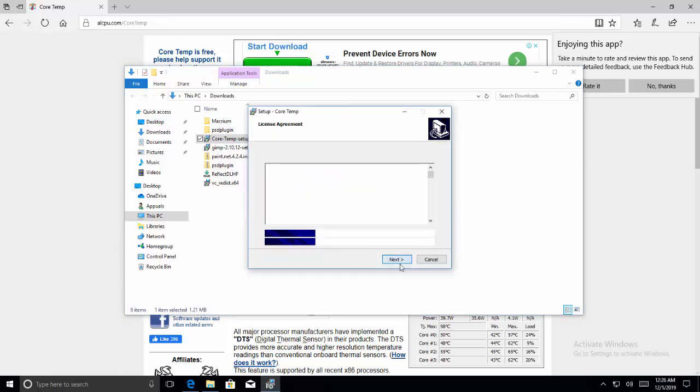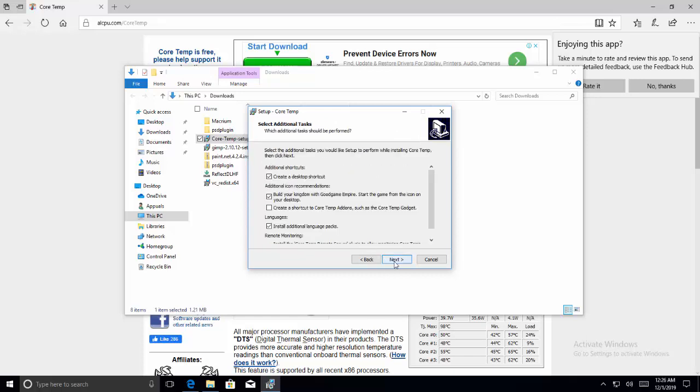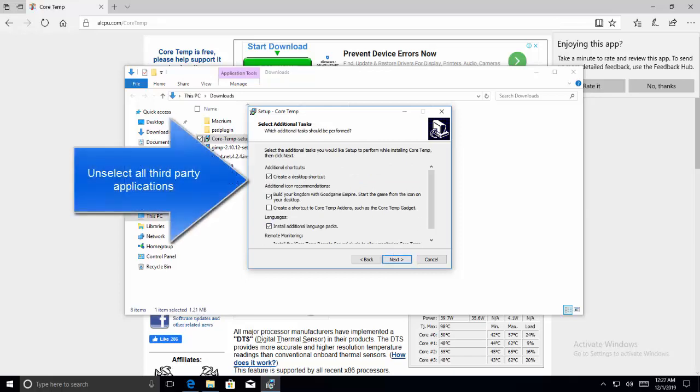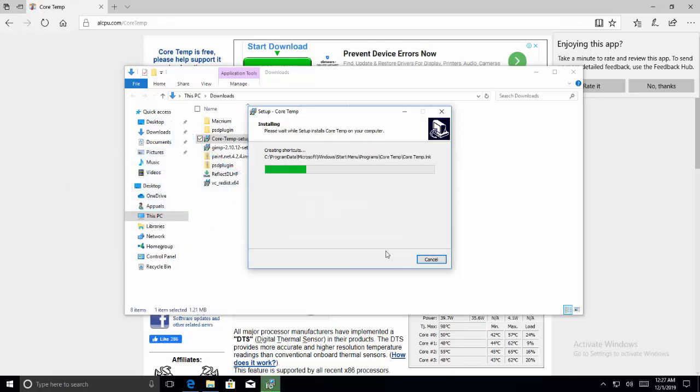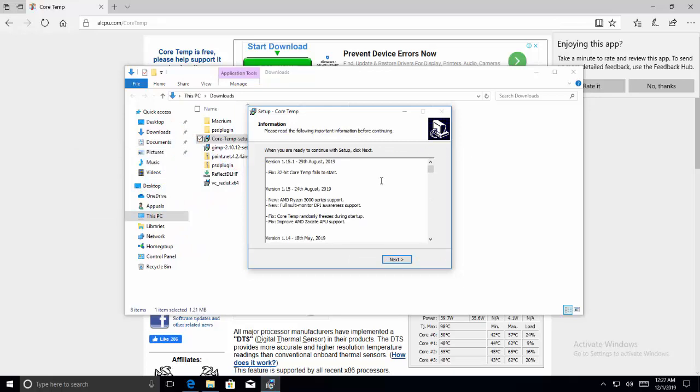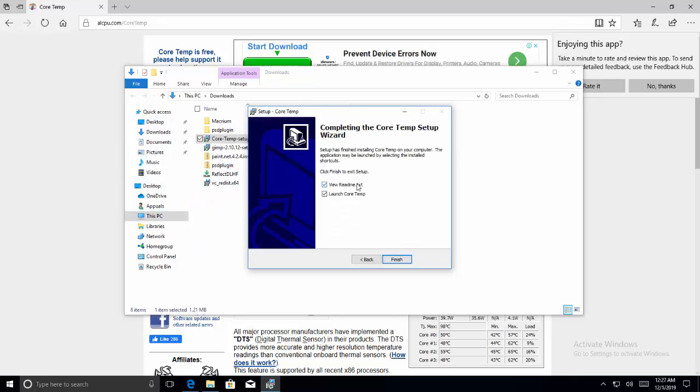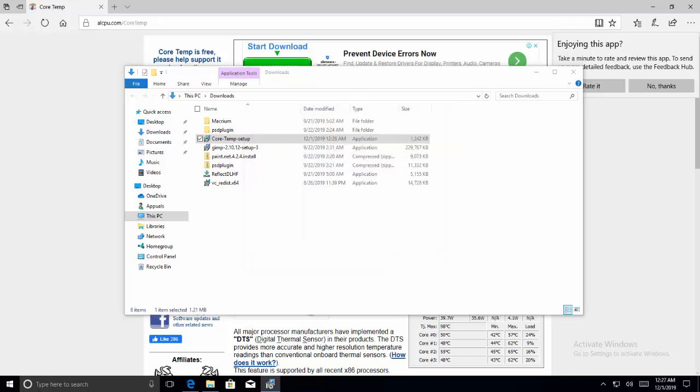Now follow the wizard, let's say Next, accept the license agreement, click on Next, select location and go Next. Now here on the third page of the installation wizard, be sure to uncheck any and all options to install any additional software. So let's uncheck this, install additional language packs, we need to uncheck that, and we just need to keep create a desktop shortcut if you want to. Click on Next and click Install. Let's wait for the install to complete and then click on Next. Let's uncheck the view README and let's keep the check on Launch Core Temp. Click on Finish.